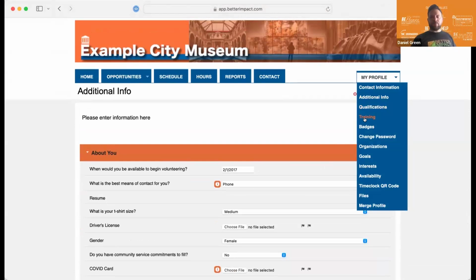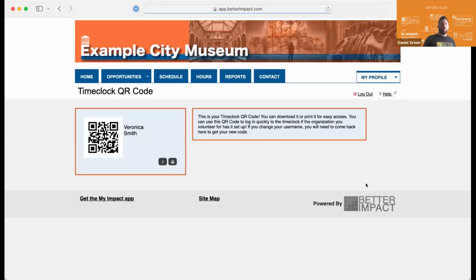Just some other features we've got here, a time clock QR code. So you have a feature called a time clock kiosk and a time clock kiosk express. If you have a device at the place of work, like a laptop or a computer or a tablet, your volunteers can either log in using their username and password, or alternatively, they can use the QR code to scan in and out of the place where they're volunteering as well.